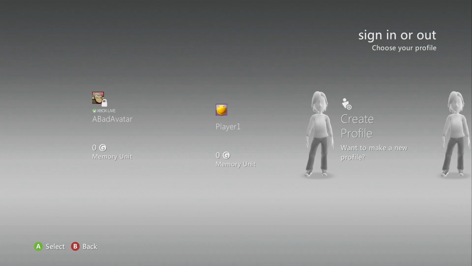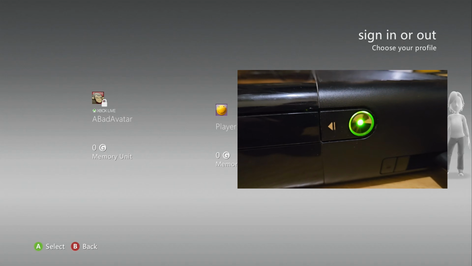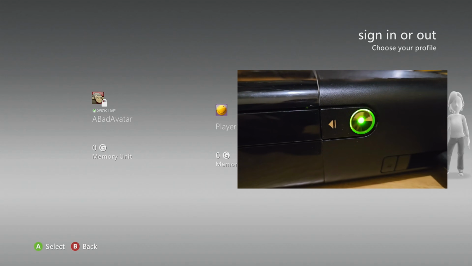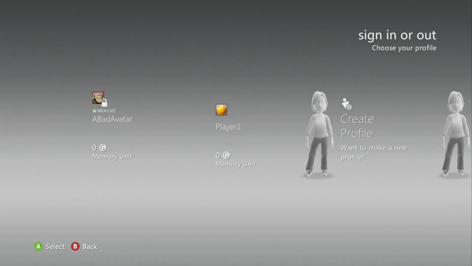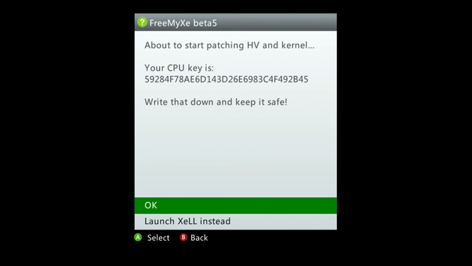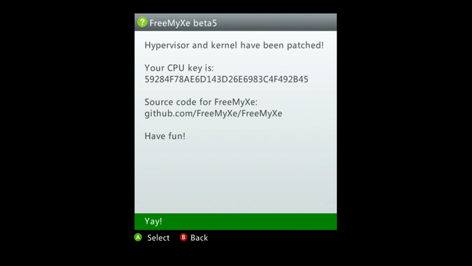I can see lights flashing on the front of the console, which if I get my phone and just record that, I'll bring it into the video for you. So we can see there on them lights flashing away, look, that it is actually doing something. So let's just wait and see what happens. And there you go, it's exploited. So we've done that, we've got them files anyway. So as you can see, yay, hypervisor's been patched.